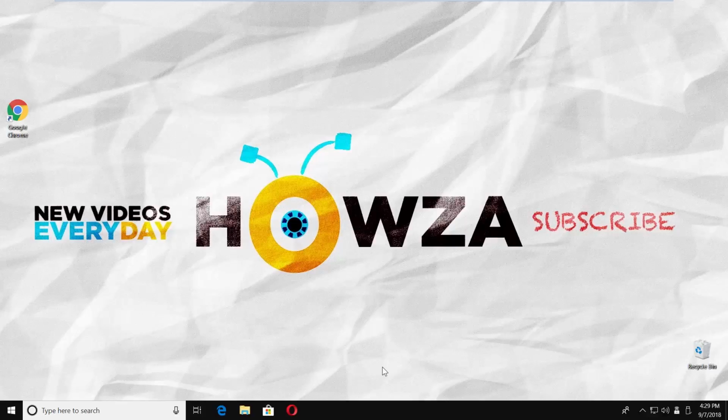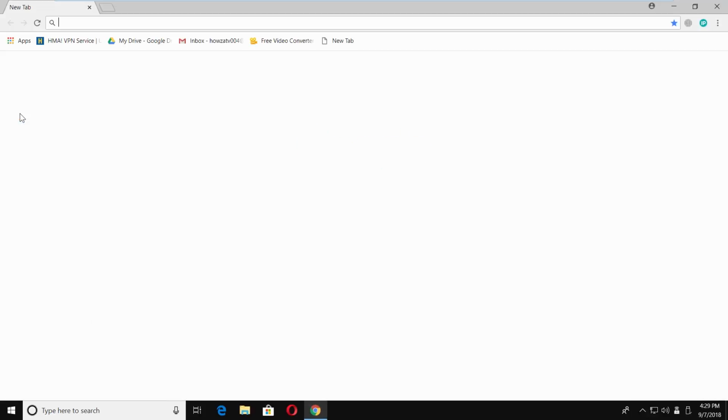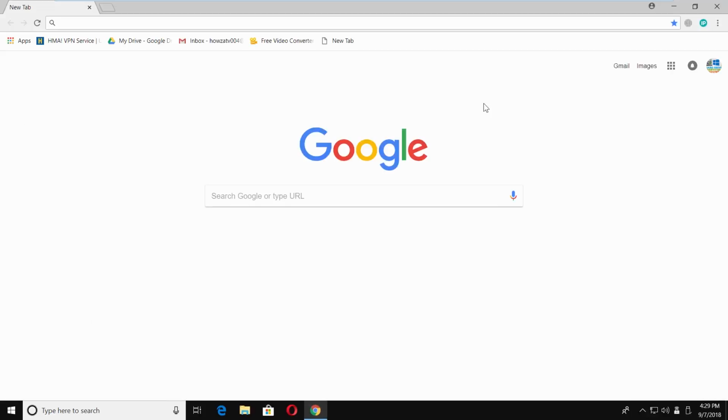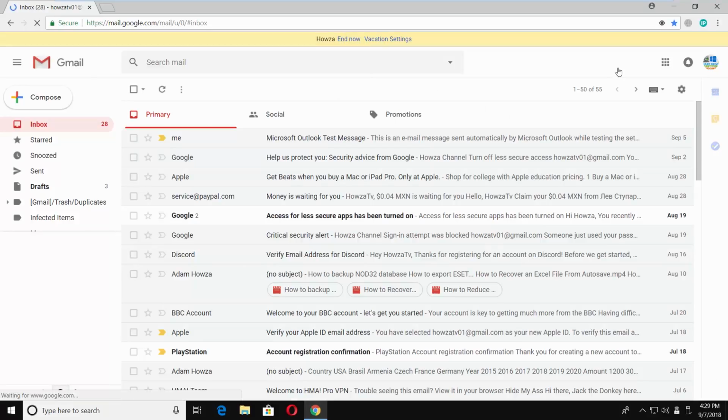In today's tutorial, you will learn how to find lost or missing emails in Gmail spam or trash folder. Open a web browser. Log into your Gmail account.